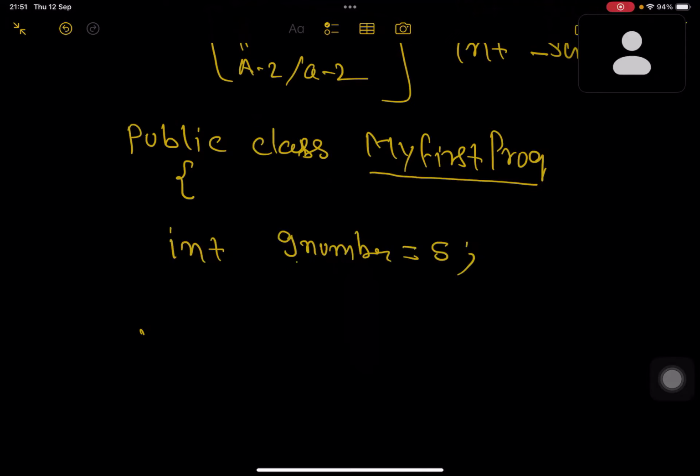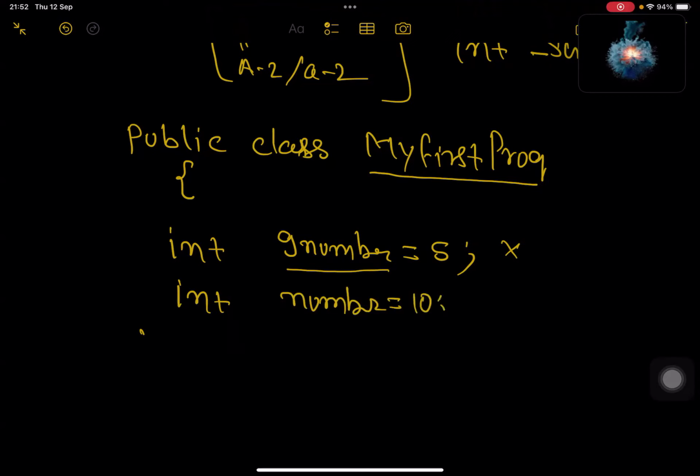Because the first letter cannot be a number, right? While defining a variable, the first letter cannot be a number, as I said, because this is a variable name, and a variable name also comes under the identifier rules, right? So the first letter cannot be a number. So this is invalid. Which one is valid? int number, and then I can define 10, or any value I can give.